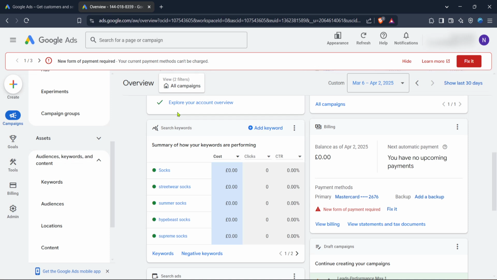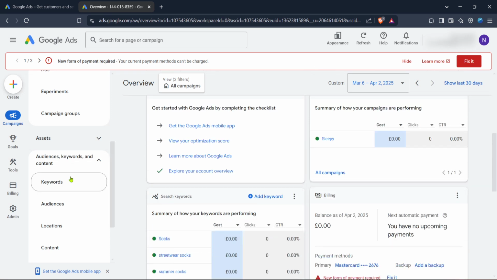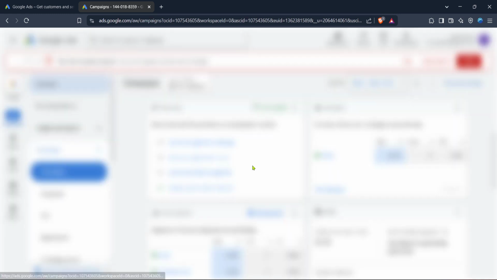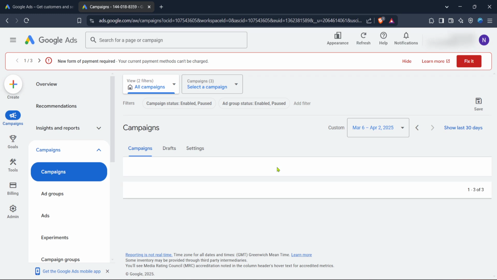Here, you need to locate the Campaigns tab, which is usually on the left-hand side of your dashboard. Clicking on Campaigns will display a list of all the campaigns you're currently running or have run in the past. It's a good idea to familiarize yourself with this area, as it's pivotal to managing your Google Ads activity effectively.